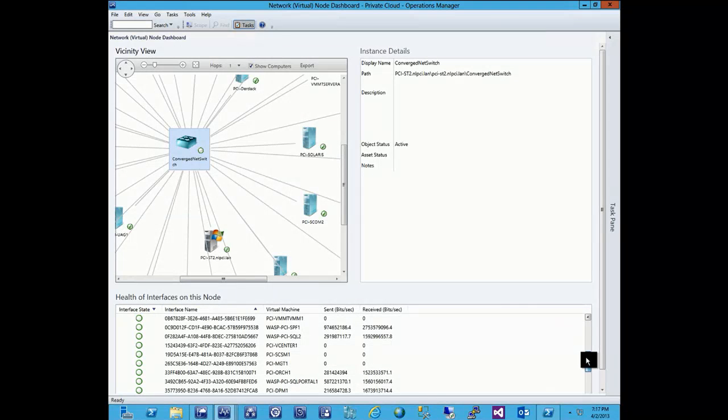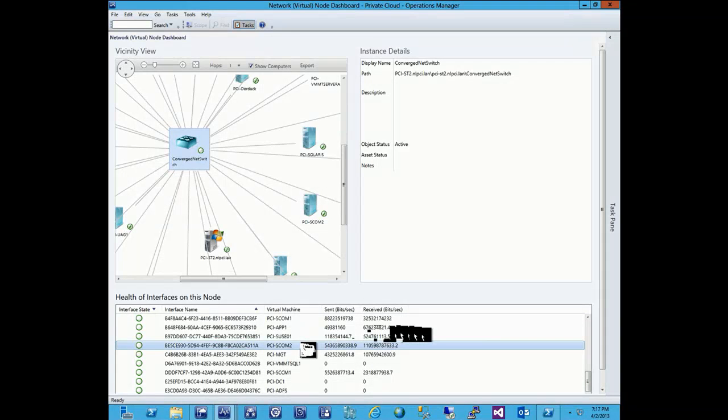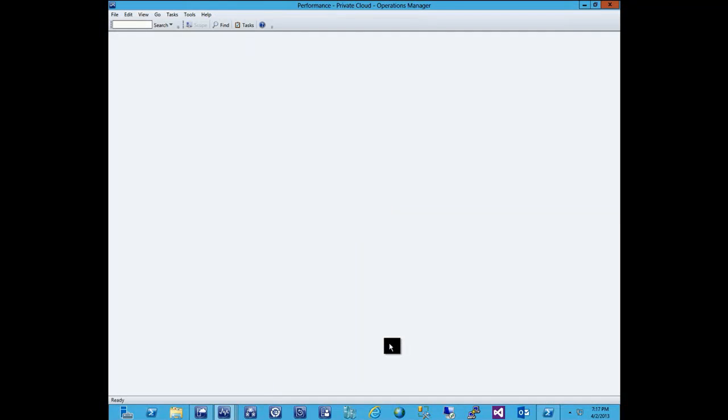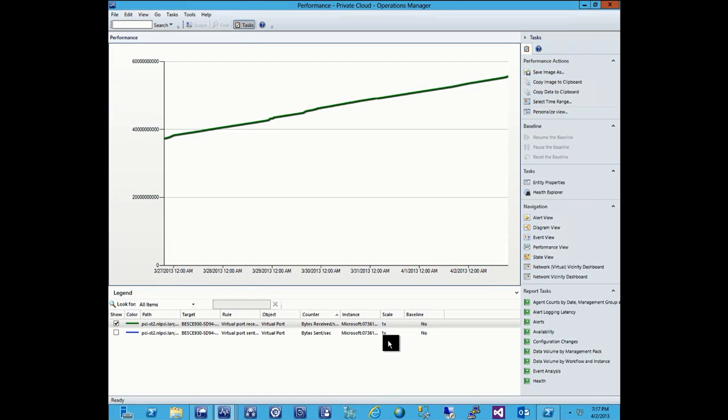So this is something you get out of the box with SP1, the connection between VMM and OM in these new views called the virtual node dashboard and the virtual vicinity dashboard. And from here, we can again dive into performance views, maybe have a look at the Health Explorer, and in this case, see the number of bytes that we received on this virtual network adapter for this virtual machine.